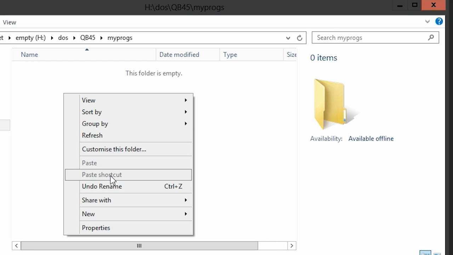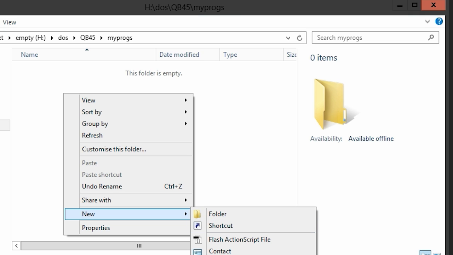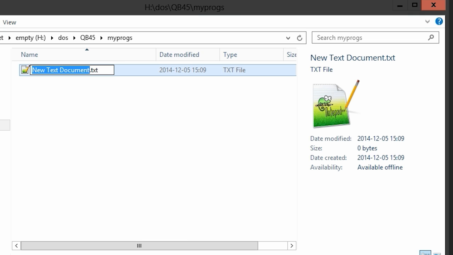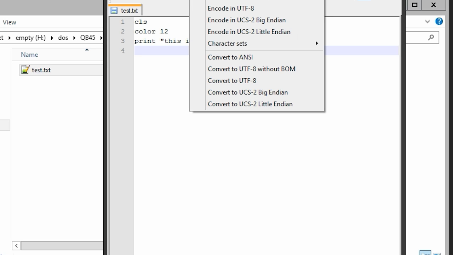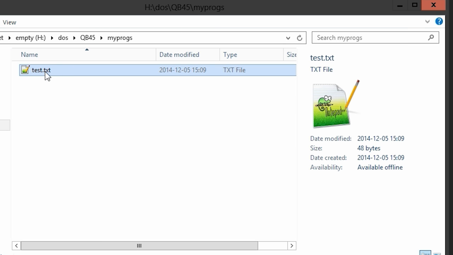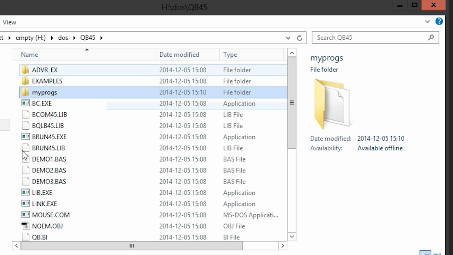So, and if you have here now a new basic program, I just make a new text file and then name it test. And let's say clear screen, color 12, let's make it red and say print, this is my old program. Save it. Oh, the encoding has to be ANSI. But you probably don't want to create new basic files from scratch inside a text editor.